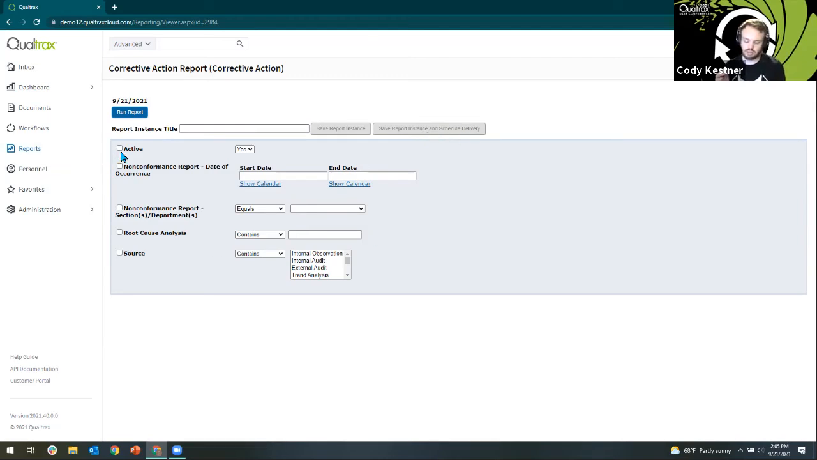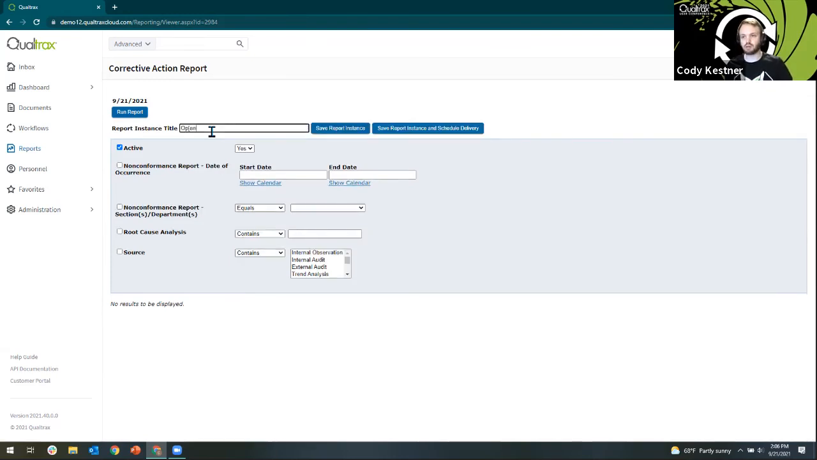So if we're trying to think about work that's open and past due, that would be work that is active. So workflows that are active. So what you could do is we could just run this report. Right now there aren't any, which means we're good. We're caught up, no open corrective actions. But we could make an instance up here at the top and call it open cars. And you can save the report instance and schedule the delivery.